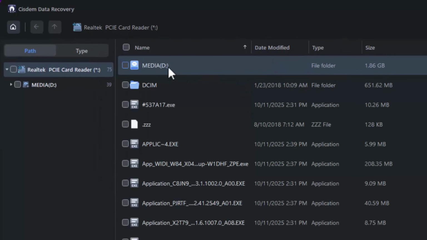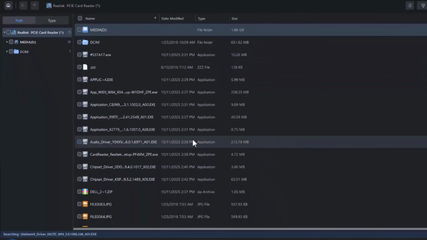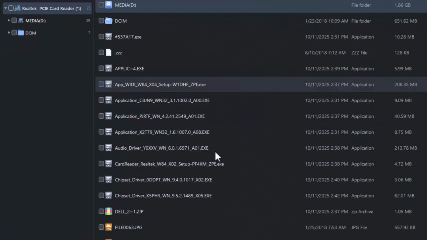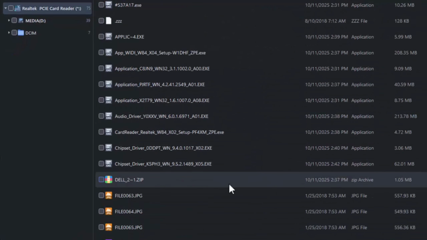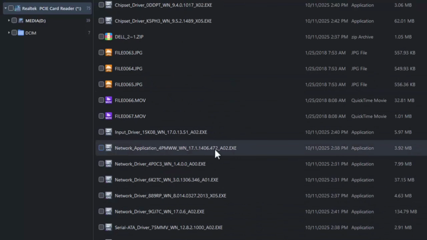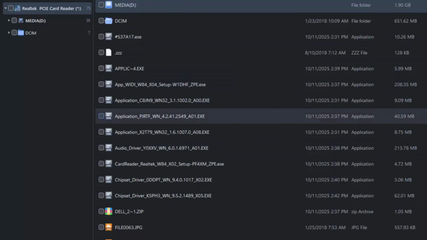And then there's a media partition. That's a D drive. And then it shows the DCIM. And then it shows all the files that I have here. I had to do a fresh install of Windows, so these are the files that came up. Files, movies, all that wonderful stuff. And videos, that sort of thing. So if I wanted to recover the drivers, I would find it in here.